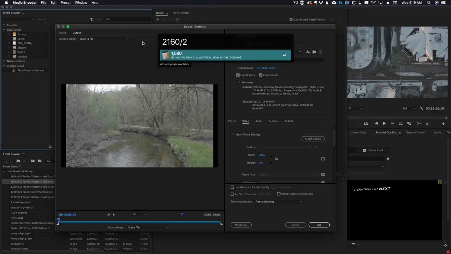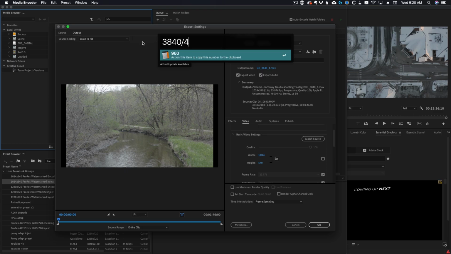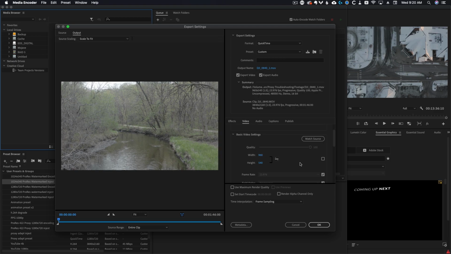Now, if we do that by 4, it's gonna be 540 for 2160, and for 3840, it's gonna be 960. So if we wanted a 1/4 resolution proxy of this resolution, we would do 960 by 540. Now if we change this resolution to 960 by 540, notice the bars are gone. I'm showing you this in Media Encoder because it actually shows me the bars when I type in a resolution, so it makes it really easy to visualize here.